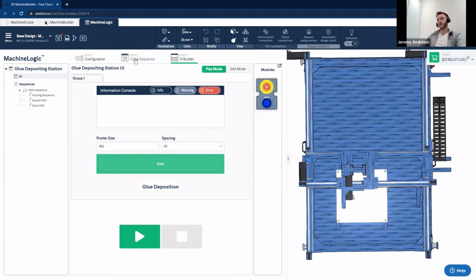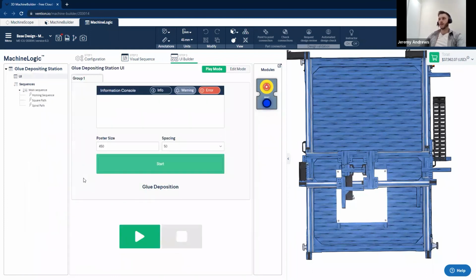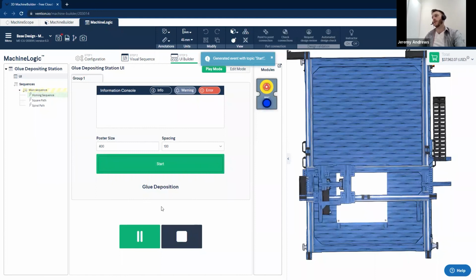So going back to my visual sequence, I'll just run through it one more time to see how it works. So it'll wait for my event, which will be the start button, home, run the loop, and then output the message over here saying that the glue deposition is complete. So I'll go back to my UI builder, press play to actually initialize the machine logic program, and then select the poster size. In my case, I'll select one that's slightly smaller and a slightly larger spacing just to have it run a little bit quicker. Once I press start, it will then run based on this UI that I've created.